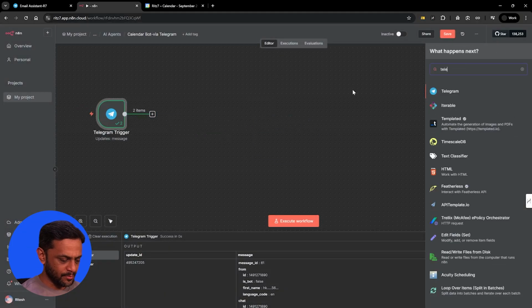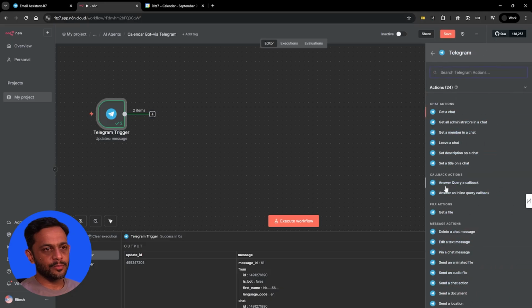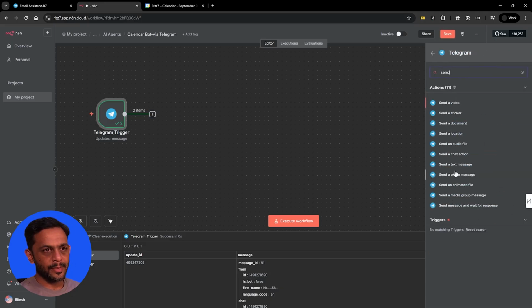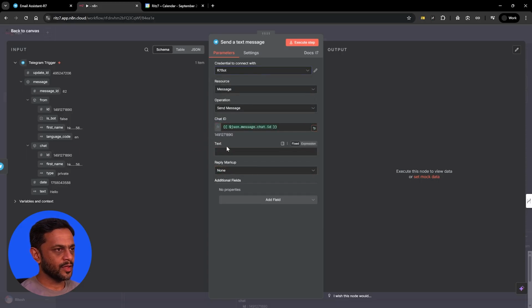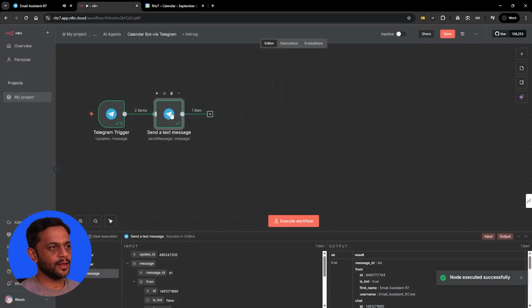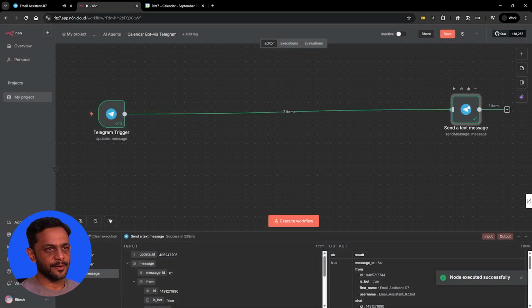And like we did last time, we use Telegram to send a text message, and we'll use the same account. Chat ID is going to be this one. Text is going to be, let's say, done. Let's execute this step and we keep it this side.